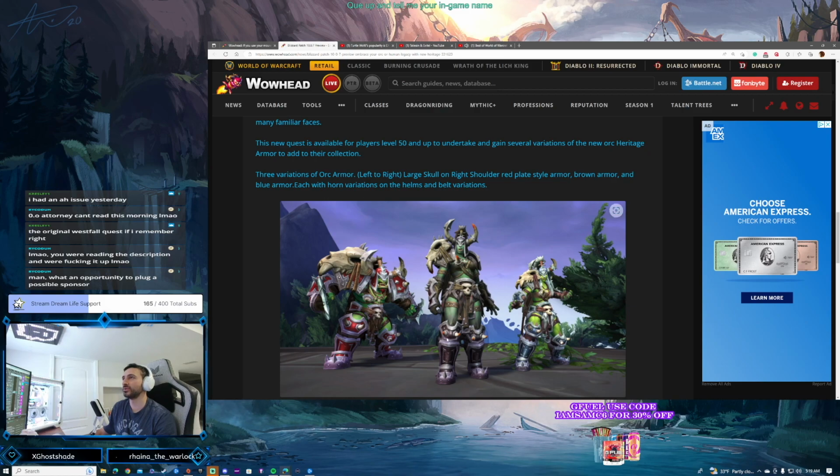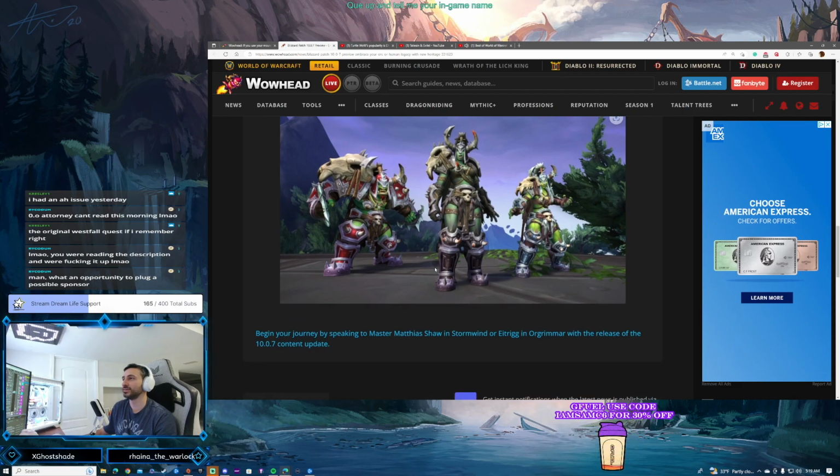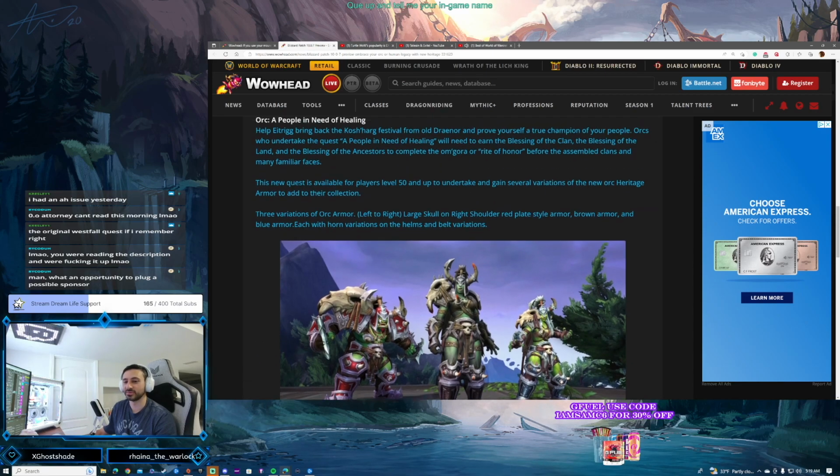Three variations to the Orc Heritage Armor. From left to right, we have a large skull on the right shoulder and red plate style. That's a massive skull, what the hell. We also have the brown armor right here, and then blue armor, each with a horn variation on the helms as well. Each with a slightly different look, and this one has some blood on it. Interesting. Begin your journey speaking to Matthias Shaw in Stormwind or Etrig in Orgrimmar when 10.0.7 releases.